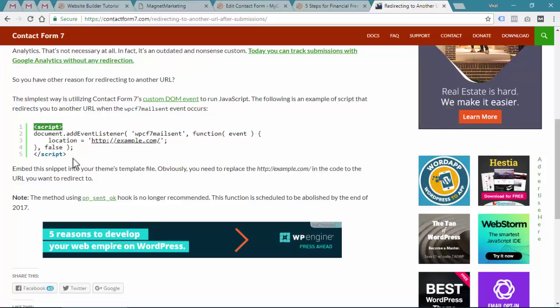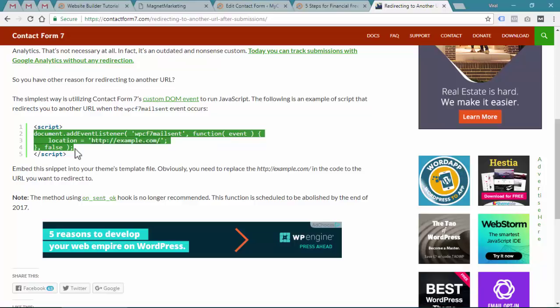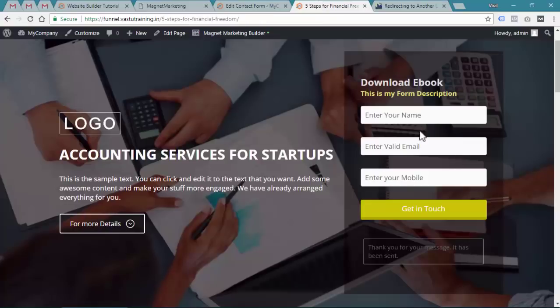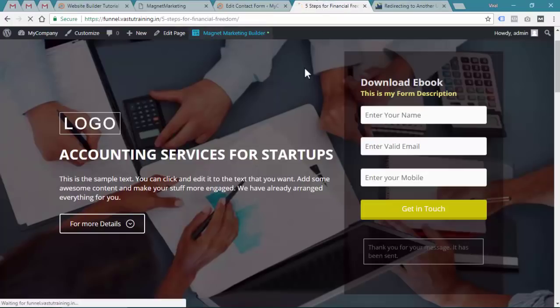Now do not copy this script, just copy the content inside script. So from document to here, you just need to copy, and of course you need to replace example.com with the destination URL. That is, if someone fills the form, they should be redirected to which URL, so that you need to define in the example.com. So let's copy it, go to Magnet Marketing Builder.